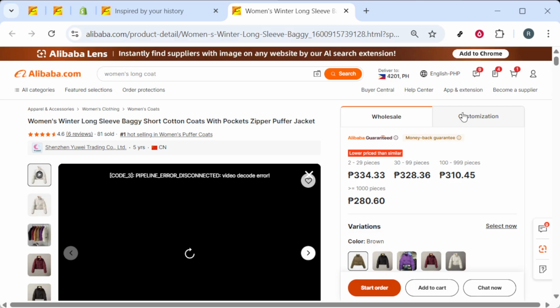Finally, test and publish. Preview your product page to confirm the images, variants, pricing, and shipping rates look correct. When everything is ready, set the product to active to publish it to your store. That's it. You've added products from Alibaba to Shopify and prepared them for sale.